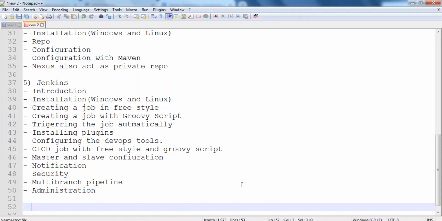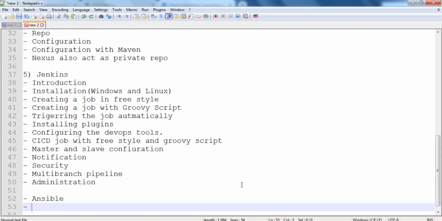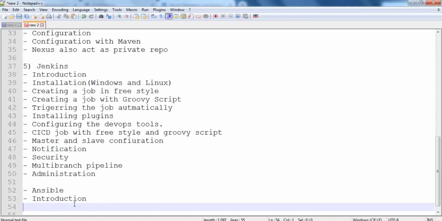Then comes Ansible. Under Ansible we will do an introduction. What is Ansible and why it is used, what is the difference between Chef and Puppet, and what are the advantages of using Ansible over Chef or Puppet, all those kinds of things. It will come in the introduction part.